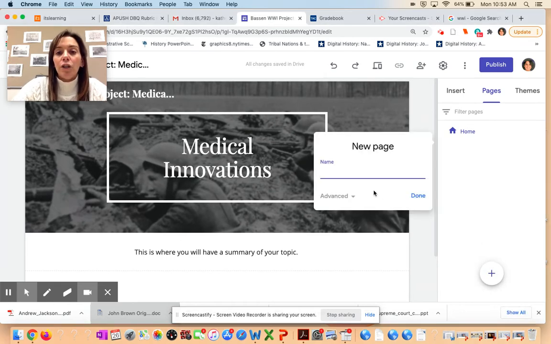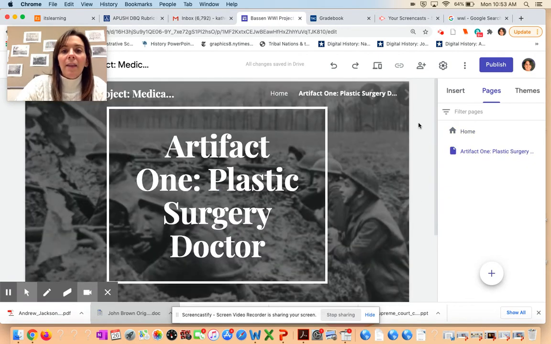That's going to be a new page. So I'm going to call my new page Artifact 1 and say it's a plastic surgery mask or a doctor, right? It's the name of a doctor. Plastic surgery. I don't know, I'm making that up. Done. Okay, and then what you could do there is you can then, again, change your theme.